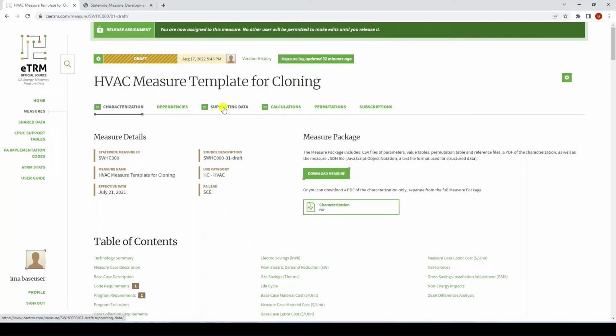Hello, this video will show you how to create value tables for a measure. Before you start, you need to make sure that you are assigned the measure, as indicated by the "you are assigned this measure" at the top, and you also must make sure that you have a draft started, as indicated by the stripes. Once those two criteria are met, you can continue on.